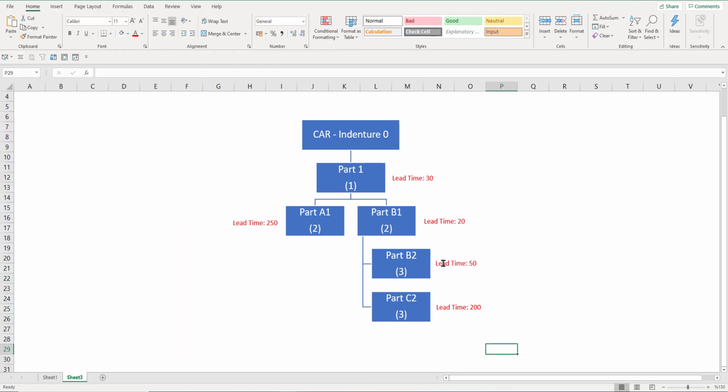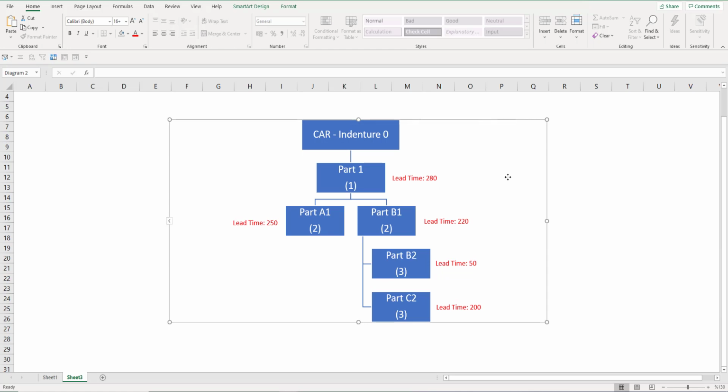We have an example bill of material with car indenture 0, and the indenture levels are written here between the parentheses. I've written the lead times. So what I want Excel to do is choose the maximum between the same level indentures of the same part. For this one, it has to choose the part with the lead time 200 and add it to this lead time. So we will have 220 here instead. And after that, I want to look for the maximum between these two levels in order to go another level up. So it has to choose the level 250. So this will be 280 and so forth and so forth.